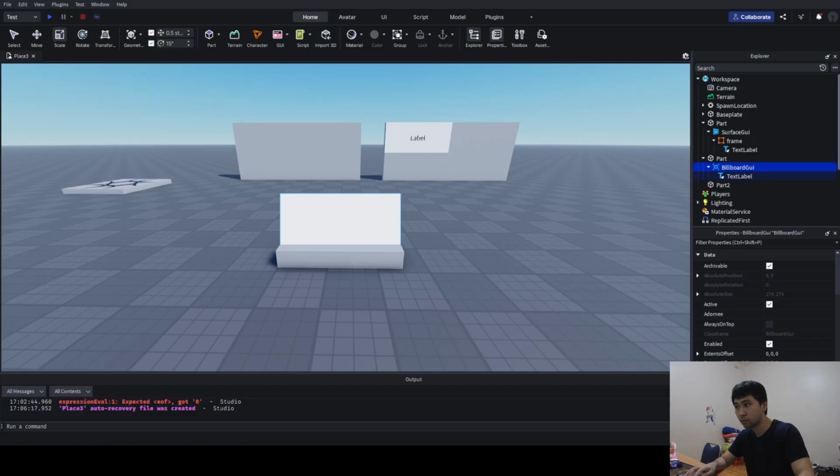Basically, a size offset is kind of like a GUI anchor point, but instead it's attached to a physical part. If you don't remember what an anchor point is, it's basically the starting point where each GUI element is located, so that you can change its position or its size according to that starting position.